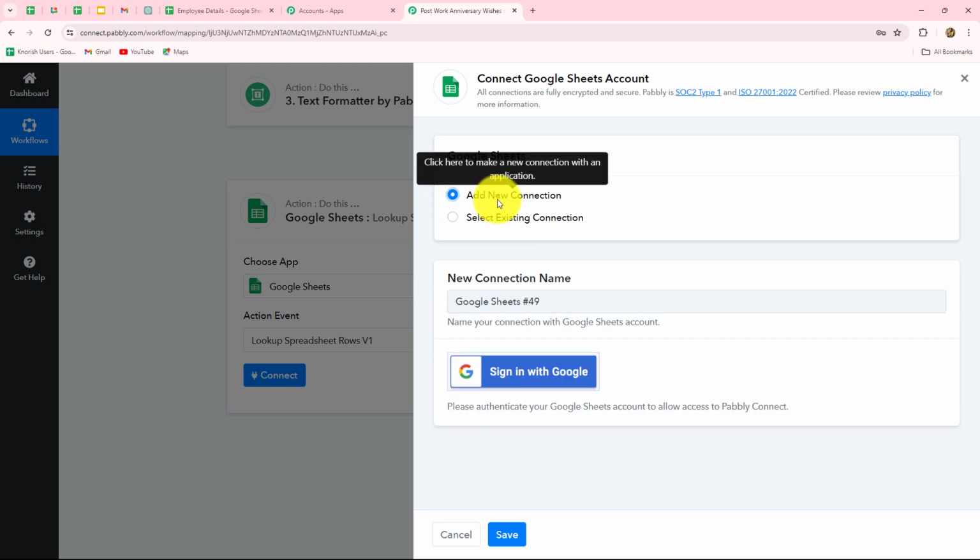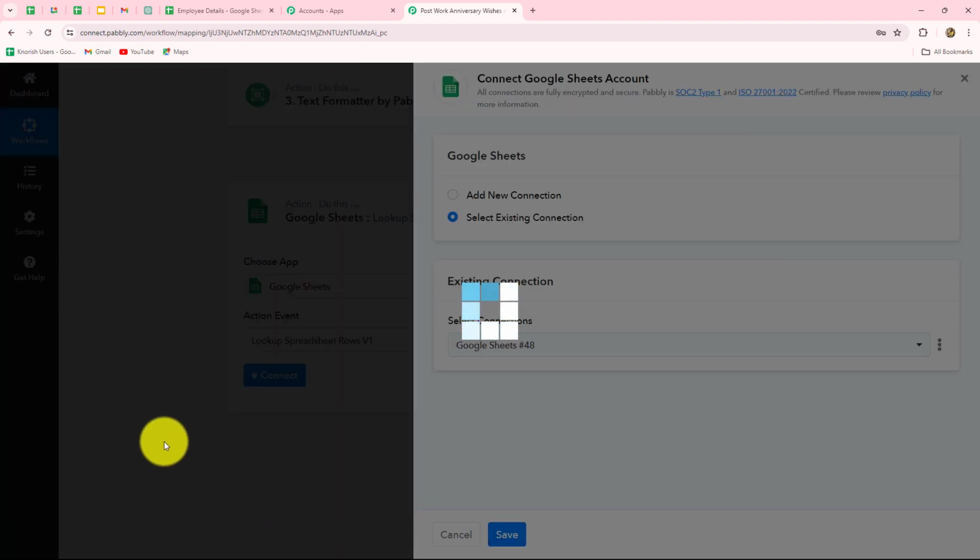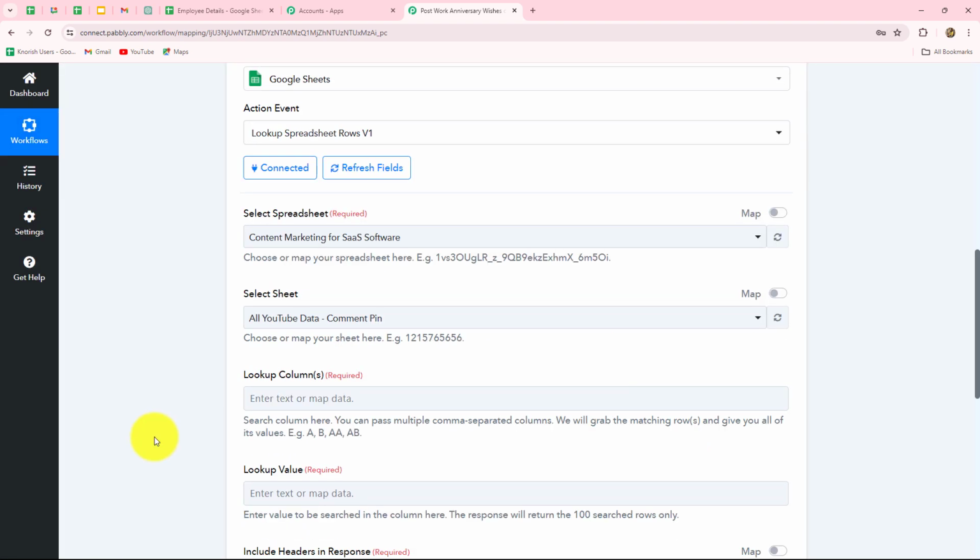But to create a new connection, you have to click on this add new connection and then you have to click on sign in with Google. Once you will allow the access to Pabbly Connect to access your Google Sheets, your work will be done. And don't worry, our data is 100% safe with Pabbly Connect, so you can fearlessly click on access now. Now we will click on save over here. And we can see that Google Sheets is successfully connected with Pabbly Connect.